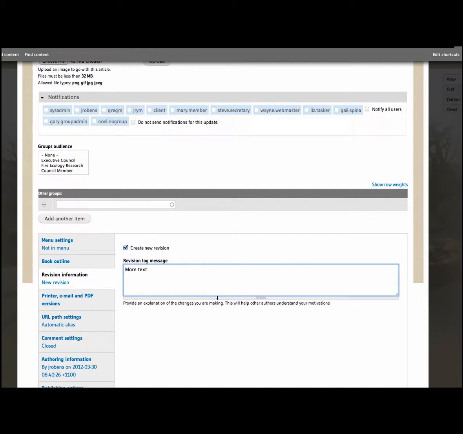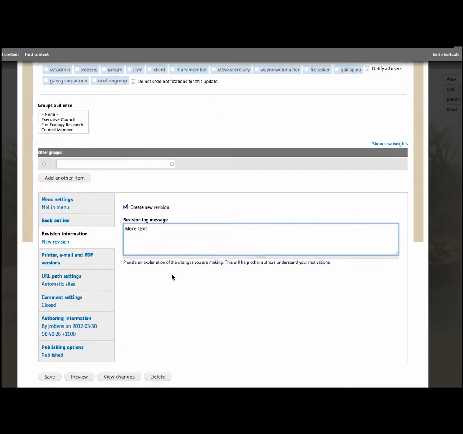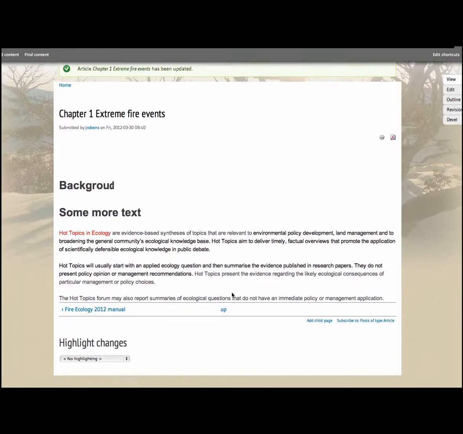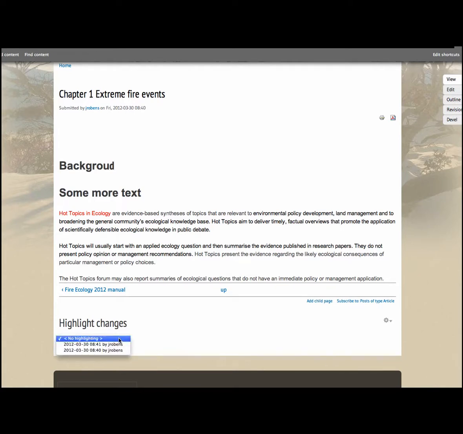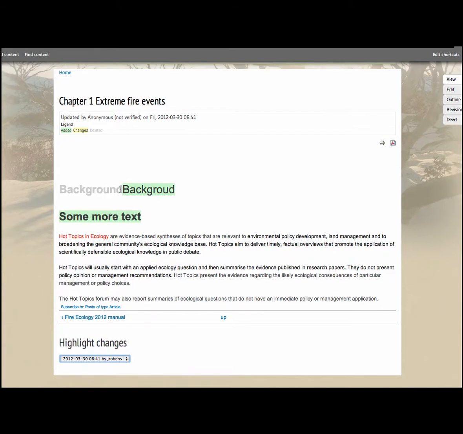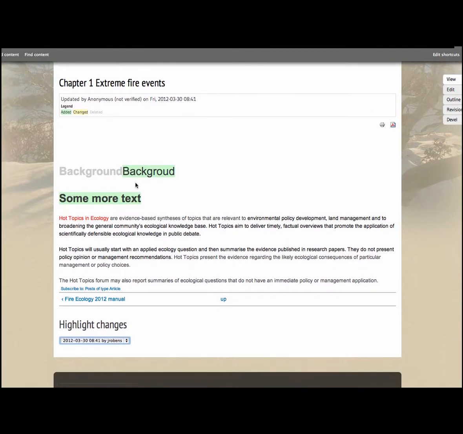And so we can automate this bit, so there's always the workflow that we can design. So I've created a new revision. So now I've got the extreme fire events page with two revisions. Now I've got this highlighting tool which shows the changes between the revisions. So there's our two revisions. I can go like this and it'll show the actual changed text, added text in green there. So that's our text changes.